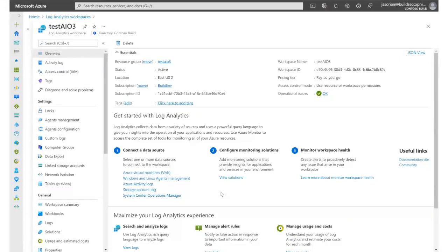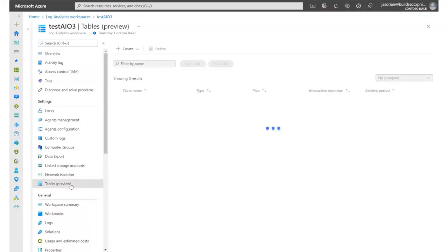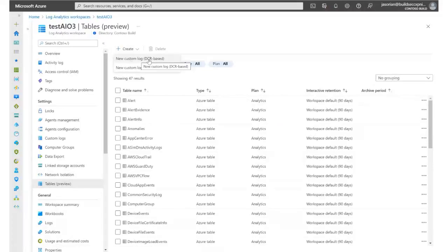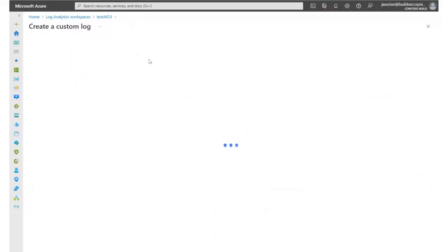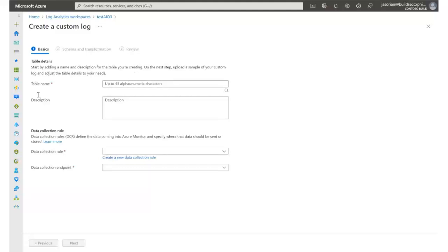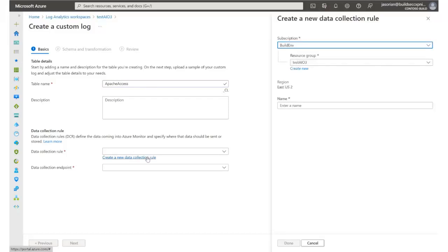It's quite simple. We're starting in the same spot where we started the other demos, at the tables section in Log Analytics. So we go there, and now we have a new dropdown that allows us to create a new custom log, and then it's DCR-based. We go there. We give it a name to the table. It's going to be an Apache Access table. That's going to be the name, underscore CL, obviously, as always. We're going to create a data collection rule. We're going to create a new one that is going to also be called Apache Access DCR. That's going to be the name of our data collection rule.